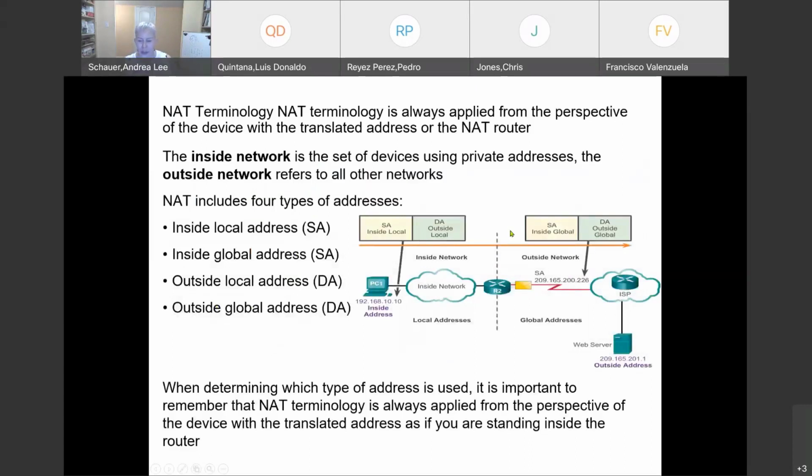Let's see. This is just more of the same, explaining how these relate to the source address or the destination address. It's just another way to look at this terminology. What's the source address or the destination address?